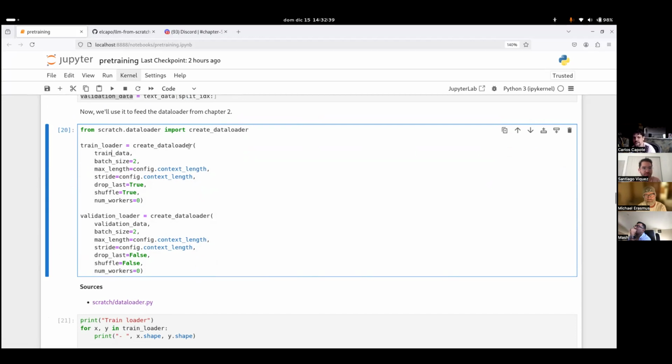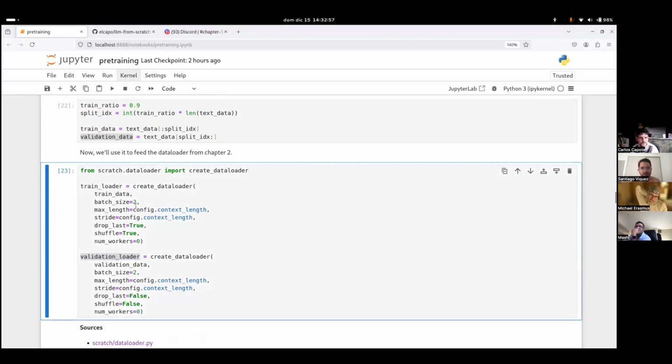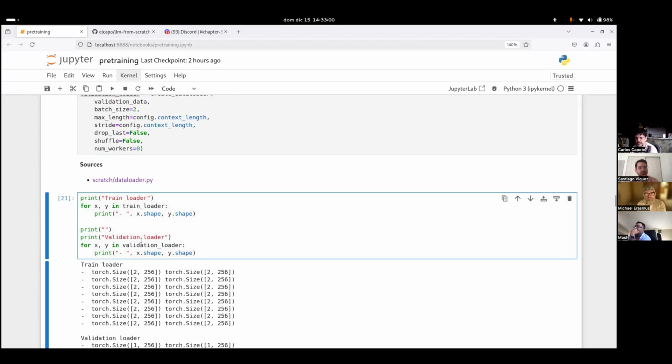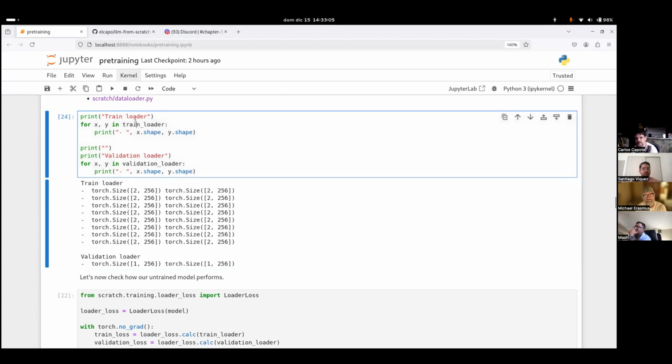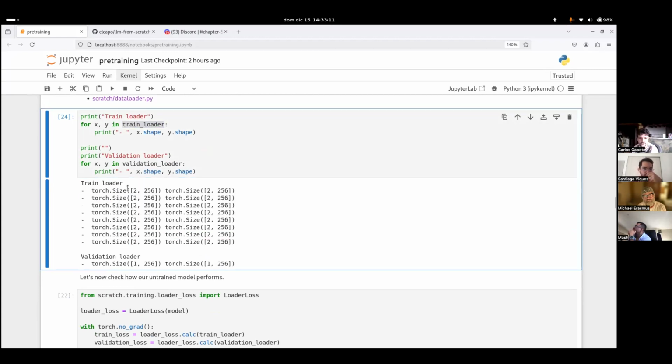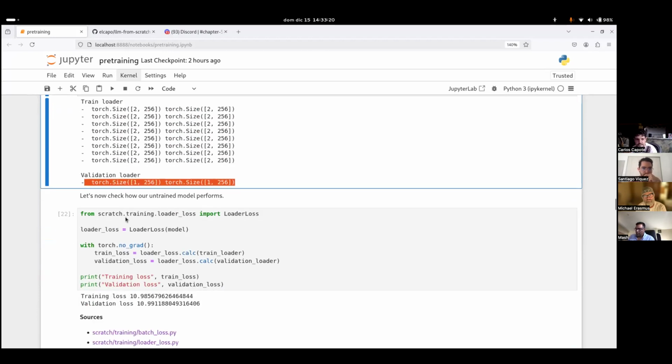But here what we're doing is use the create data loader function from chapter 2 with some parameters to separate and to create a data loader for the training data set and another one for the validation. So let me run that. And now this is basically an inspection to see what would happen if we iterate the train loader. We're going to have all of these batches with these sizes. And then for the validation, it just has some tiny remaining part.